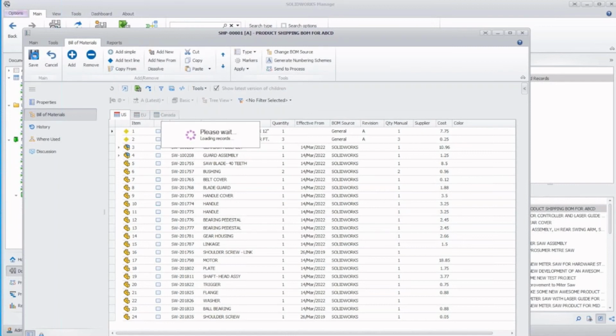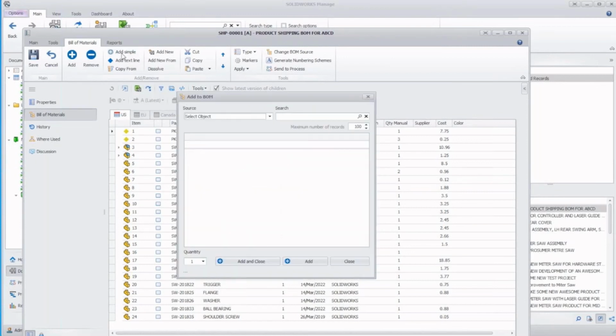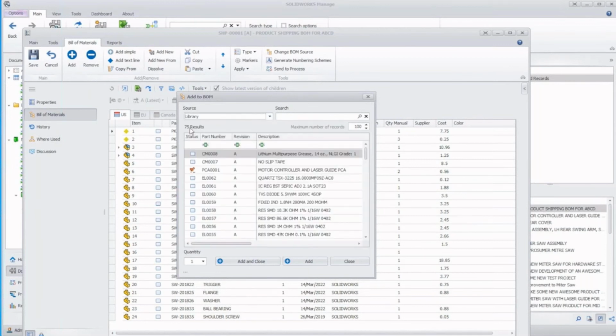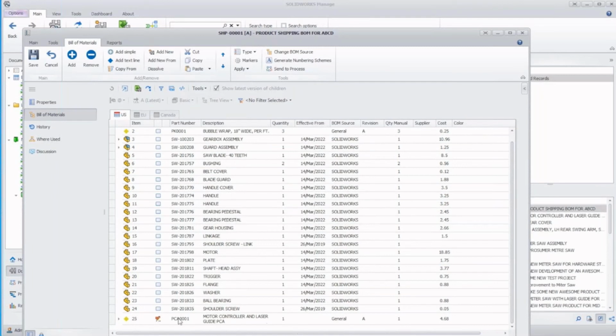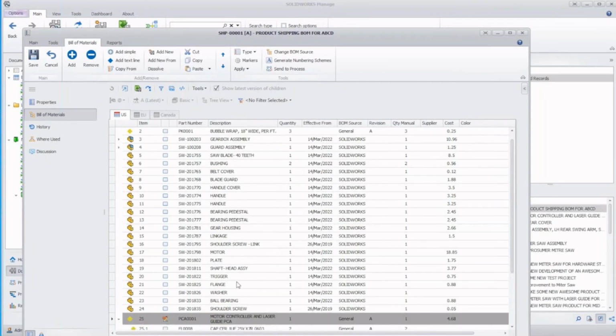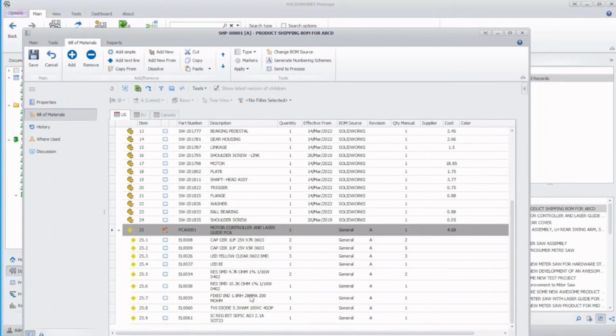So I'll remember to click Edit this time. And so we could use this add simple operation. So that's going to allow me to quickly go find that item in my library. And there it is right there, the motor controller and laser guide. And so I'm just going to add and close because that's all I'm going to add this time. And so you see that at the bottom of the bill of material. And if I expand that, you also see the components that were brought in from that spreadsheet.